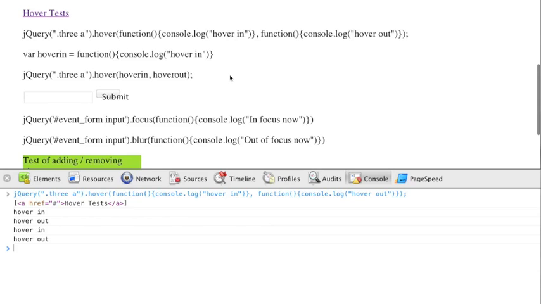So the hover function accepts two functions. You could define functions outside this and assign them here too. So hover in, hover out. First function on hover in, second function on hover out.